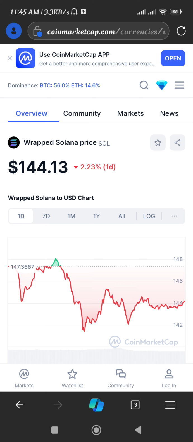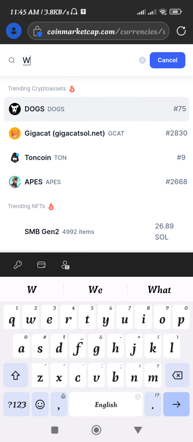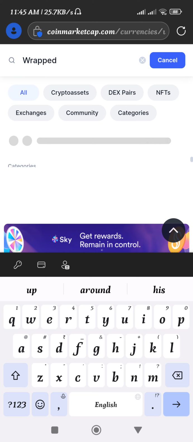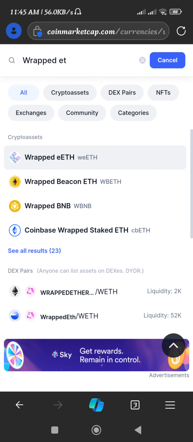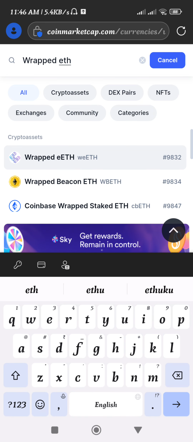In order to get it, you just have to simply open your web browser and search for CoinMarketCap. Now, once you are on coinmarketcap.com, you need to use the search bar and search for wrapped Ethereum. Once you are able to find wrapped Ethereum, you just have to simply select it. Now, after selecting it, you will be able to get its contract address.